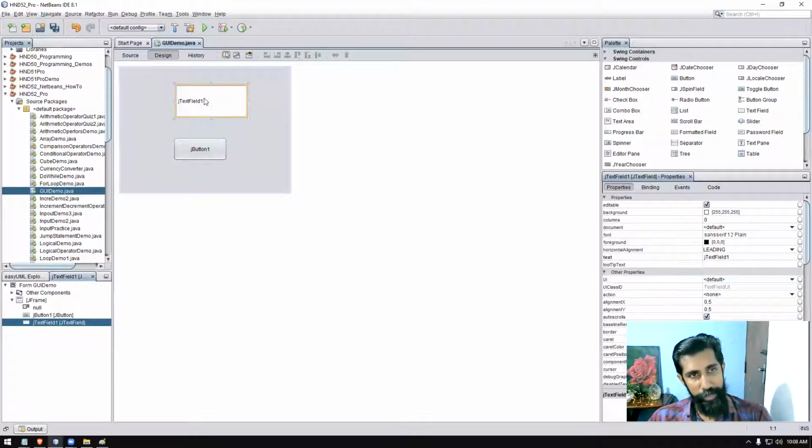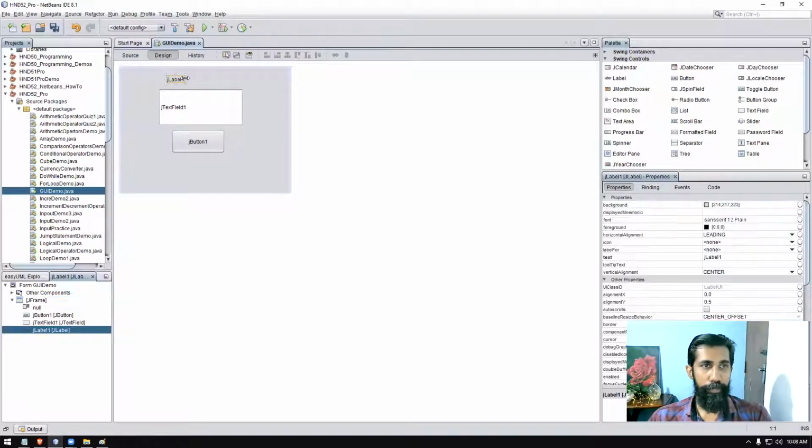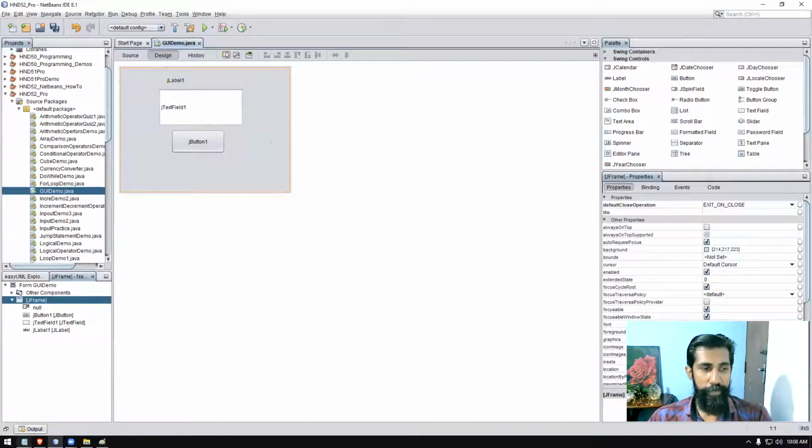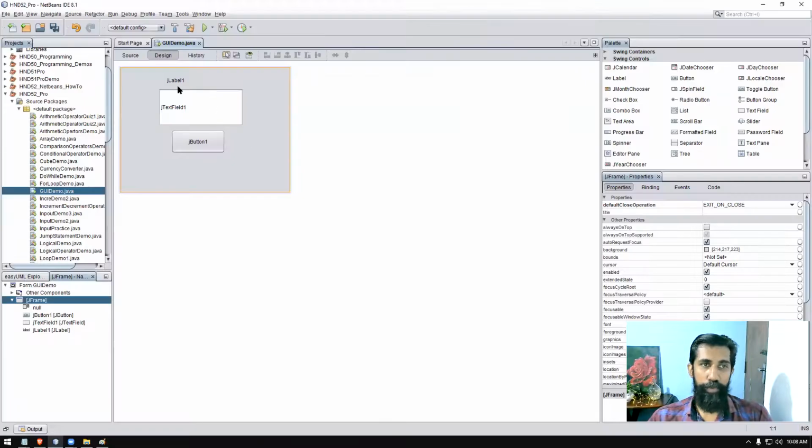Okay, we got one text field, we got one button, right? This is the interface I want to build. Let's say additionally, I want to have a label as well, just a label like that, right? According to the program, or according to the theory, I have done this part: create the user interface. So this is the interface I want. One label, one text field, one button. I did not change any settings, I did not even touch them.